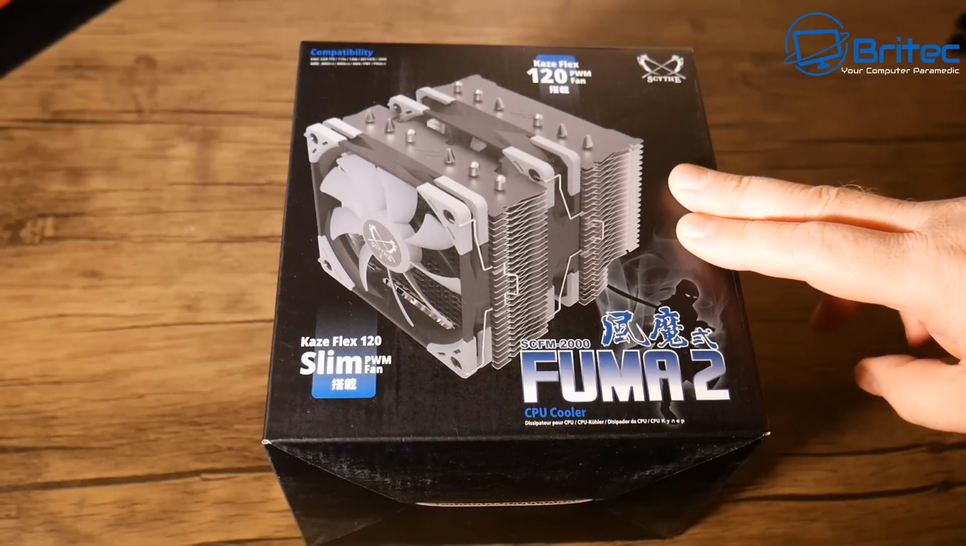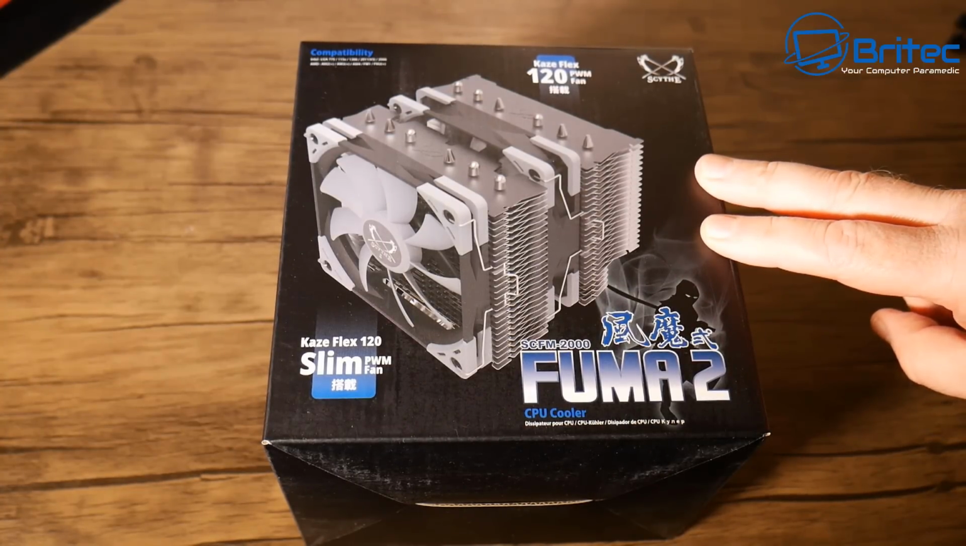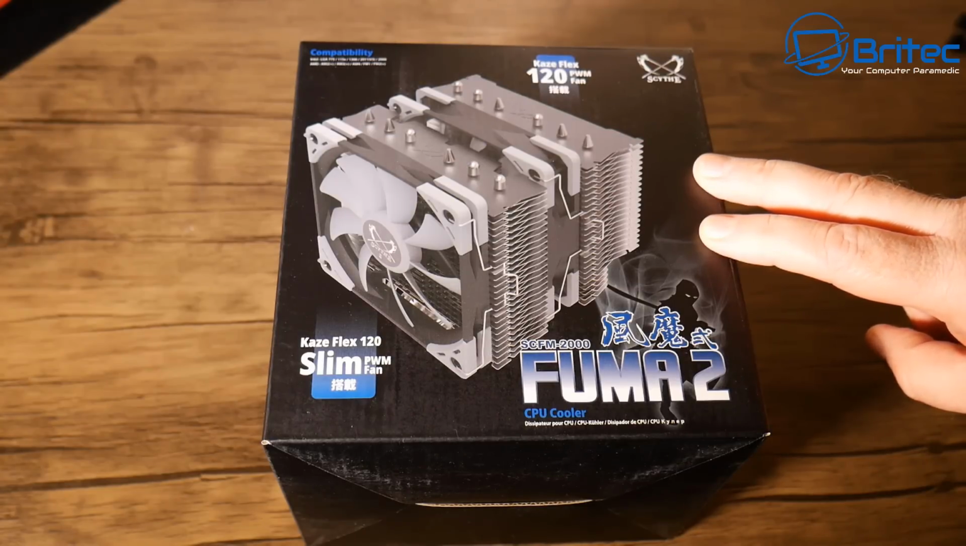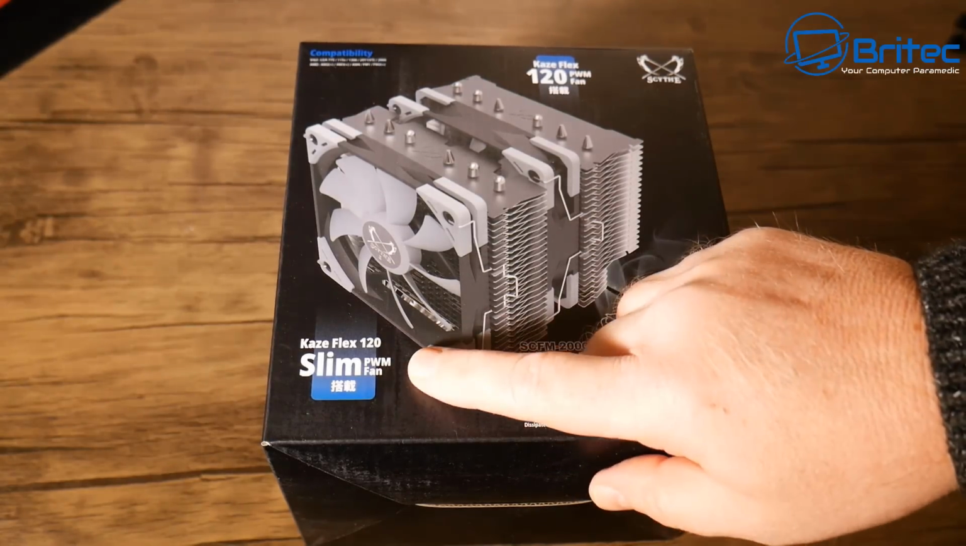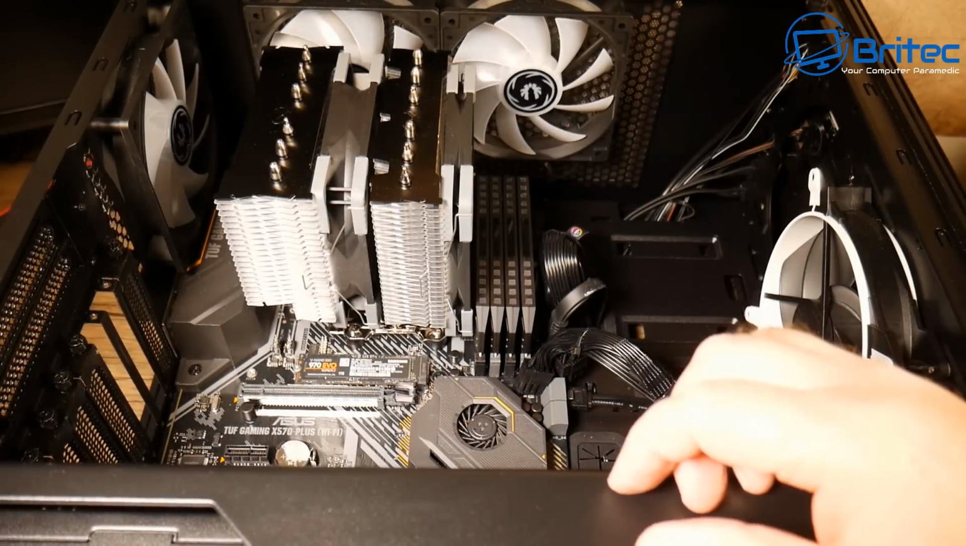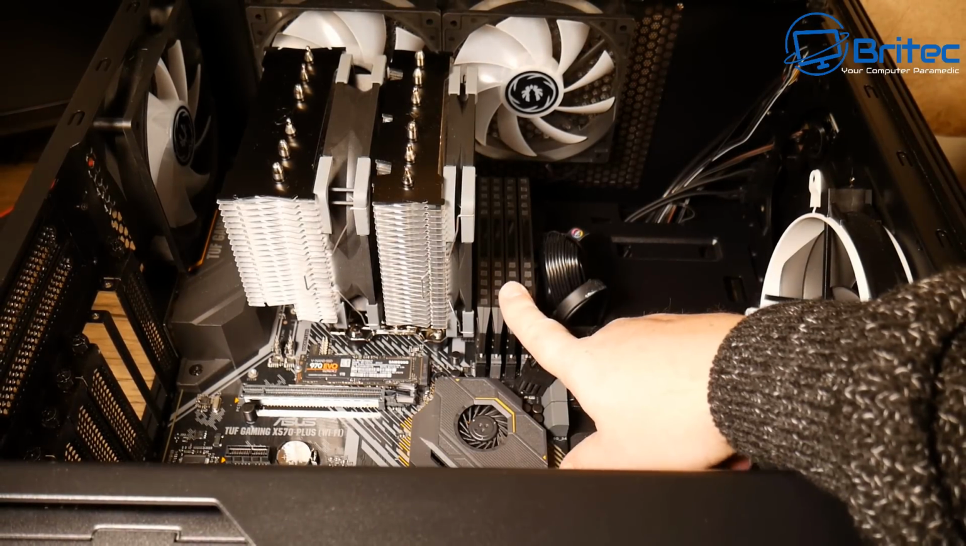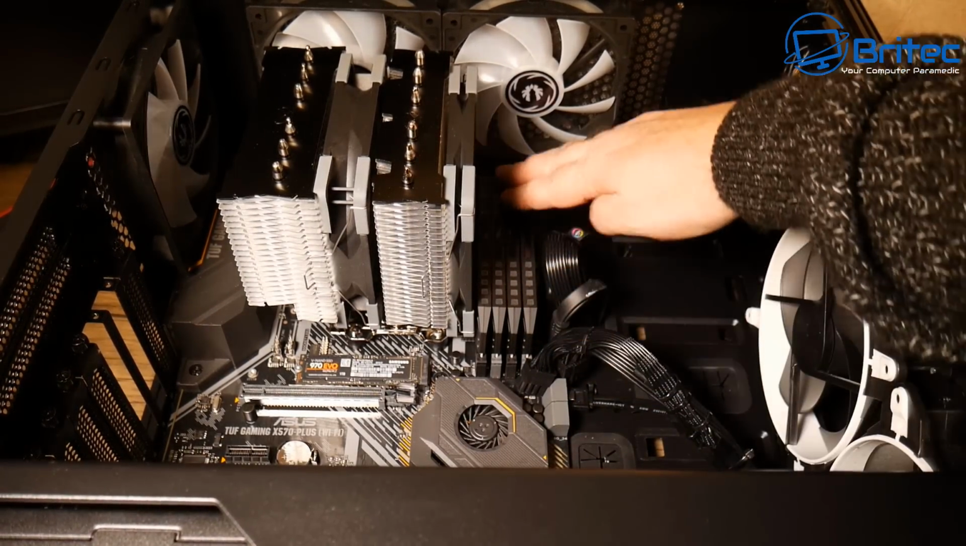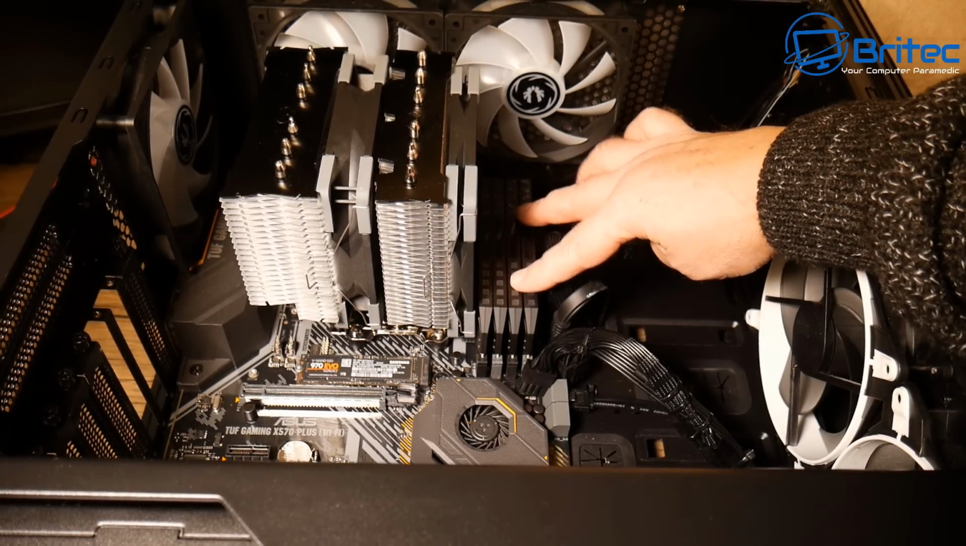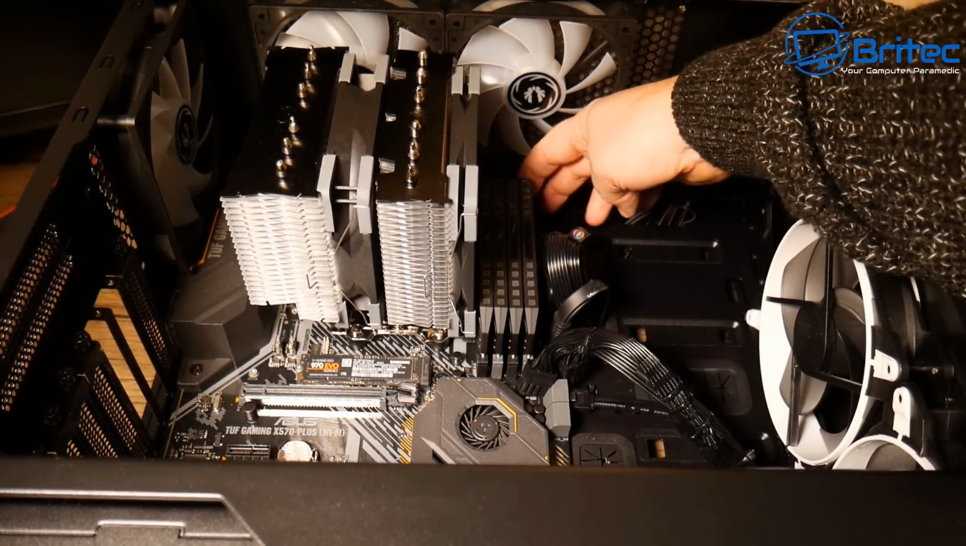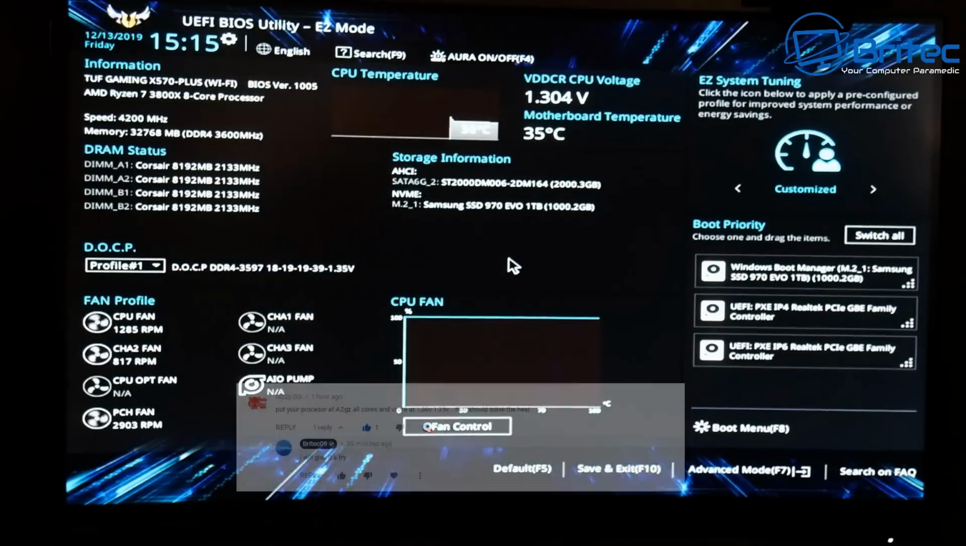Now I installed the Scythe FUMA 2 inside this machine, and this has got the Ryzen 3800X in it, and it's the same for the 3700X. You could use this cooler, and you can see here it fits lovely with high profile memory. If you want to see the installation and all that sort of jazz, you can look at one of the cards at the top of the screen and you should be able to see it.